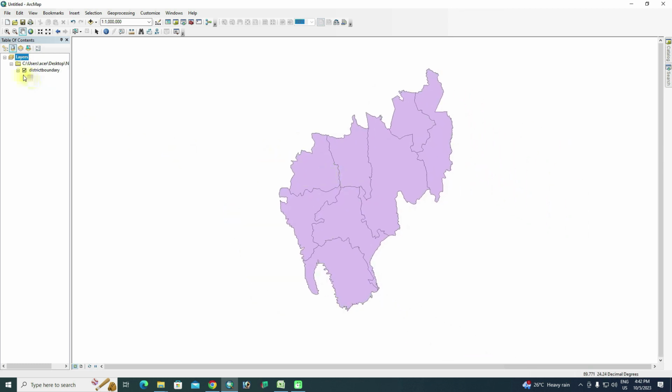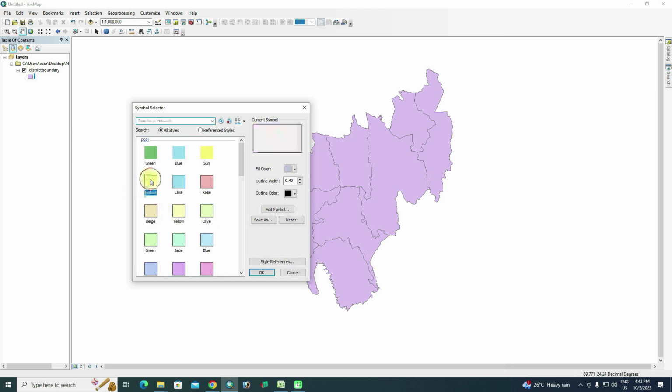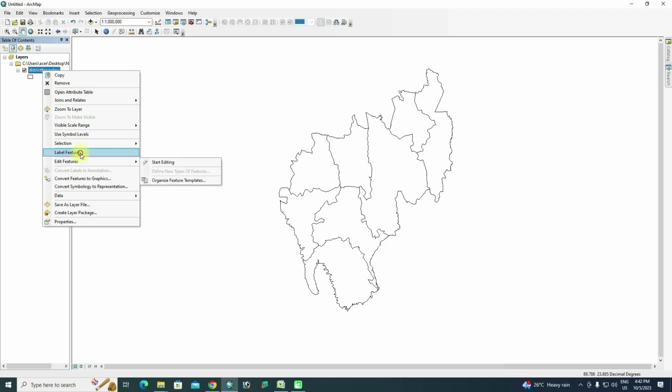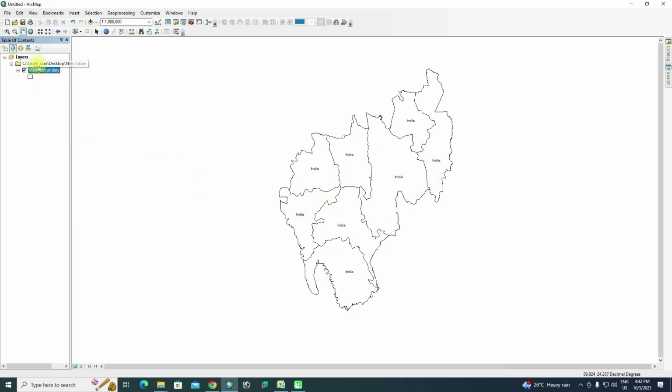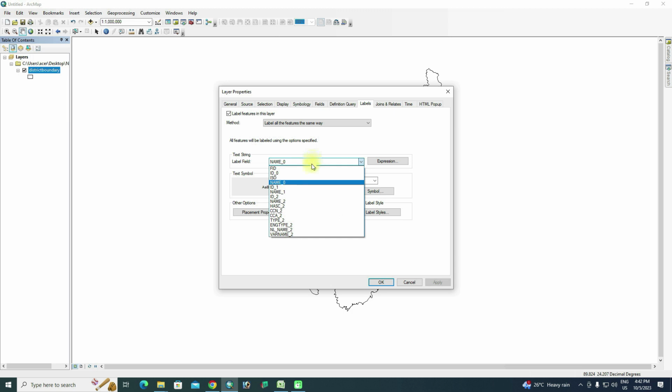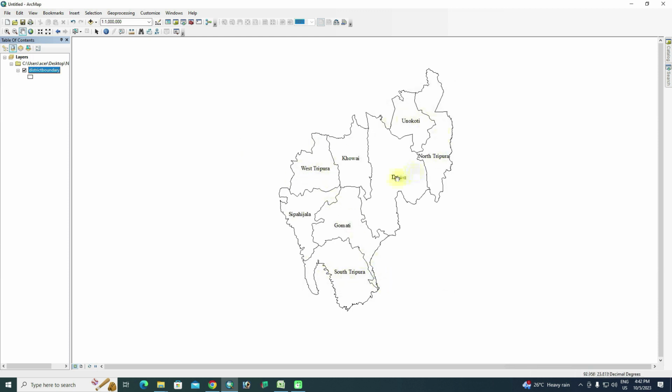Now click on this color box and select hollow, then OK. Now right click again on it and then edit label features. Then we can see here the country name, so we have to go to properties. Here we have to go to labels. Here name 0 is for country, name 1 is for state and name 2 is for district. So we have to select name 2 for district. And we can change font size and font style also. We are selecting Times New Roman and size 12. Then OK. Now we can see all the district names have appeared here.